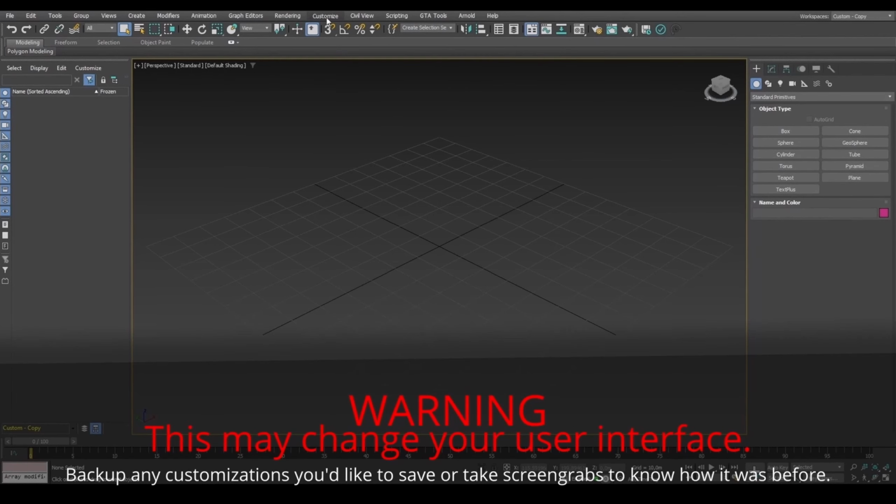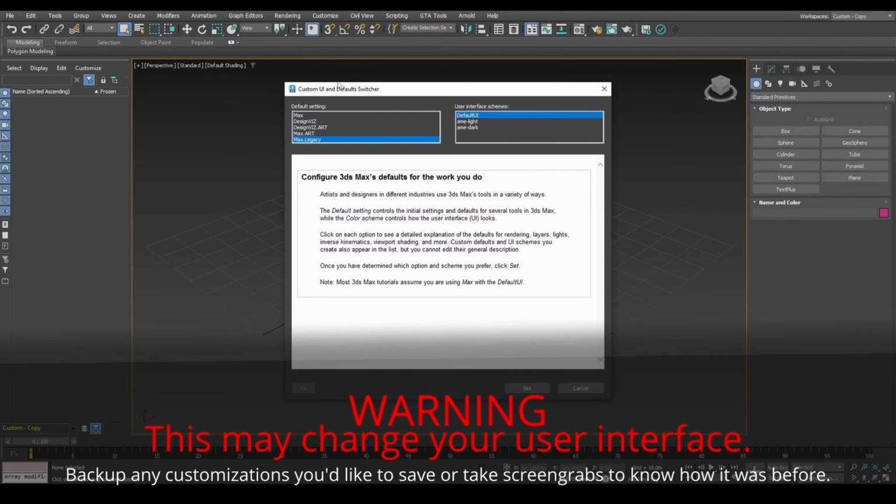If you're on version 2021 or above, for GTA materials to work, set to Max Legacy and restart 3ds Max.